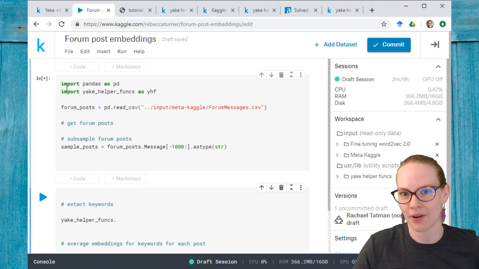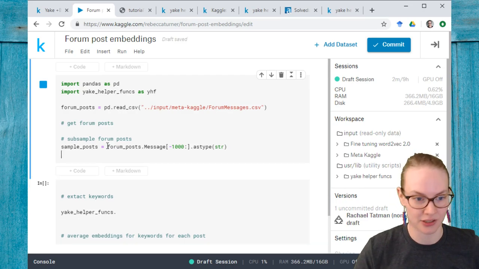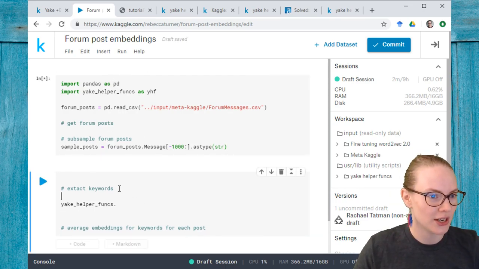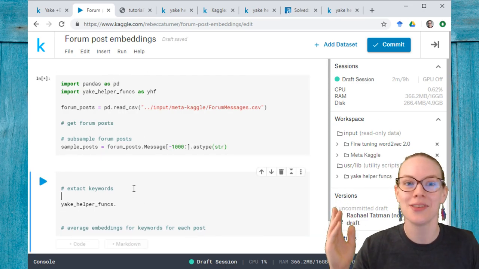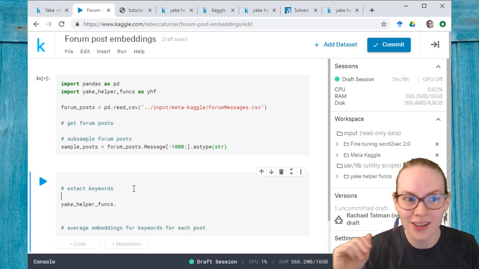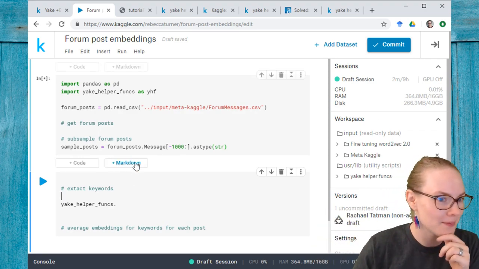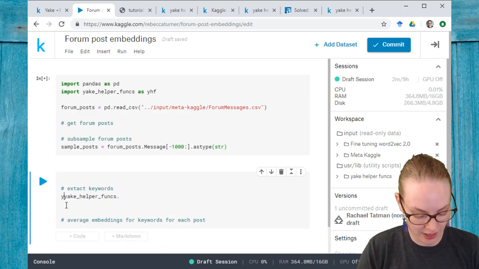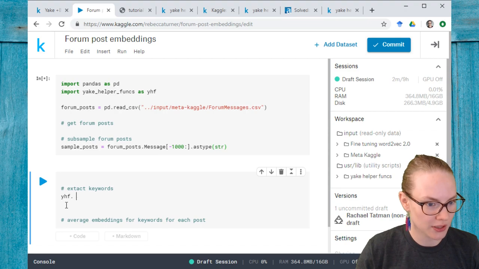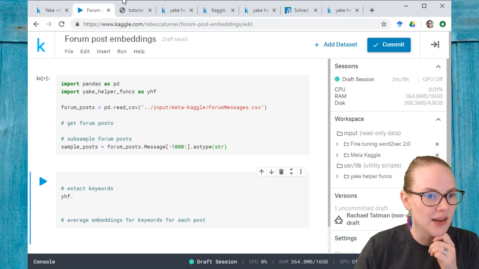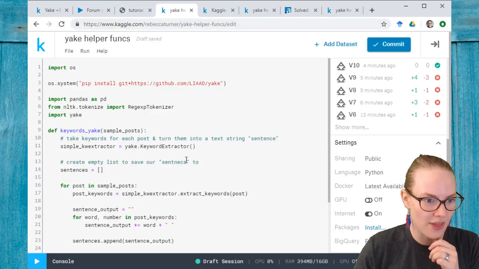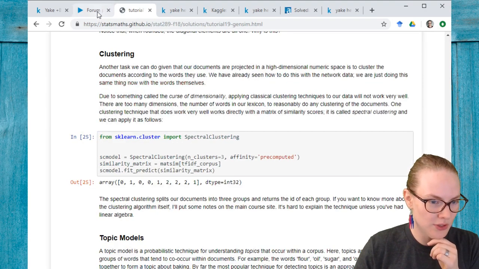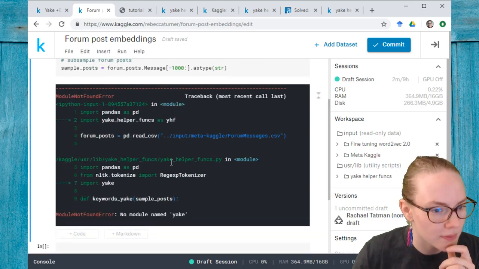And this is going to take a while because it's doing a lot of library importing and it's actually downloading and installing the Yake package. And again, we don't have to do that every time now. We can just import our little helper script and it'll do it for us. Very handy. All right. And then we are going to want to extract the keywords, and the function for that was keywords underscore yake, using the sample posts.